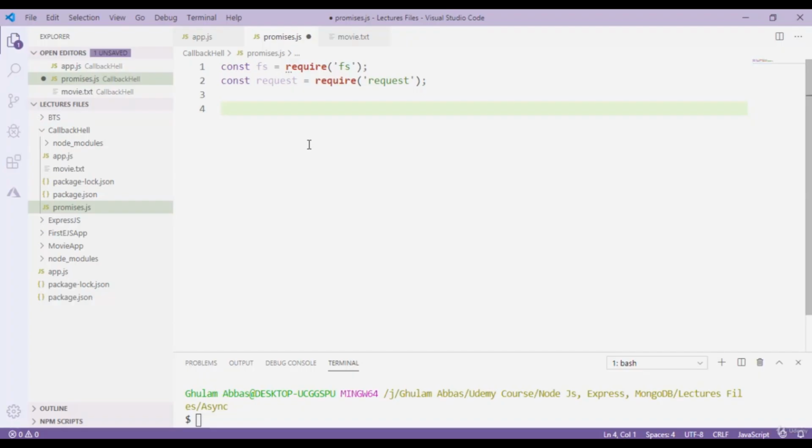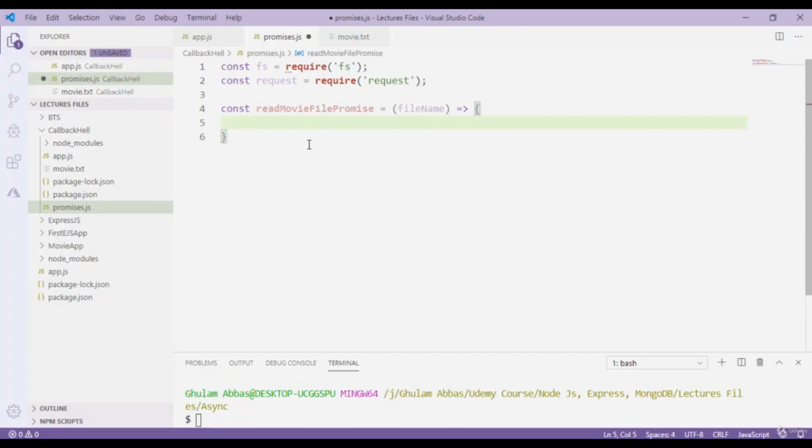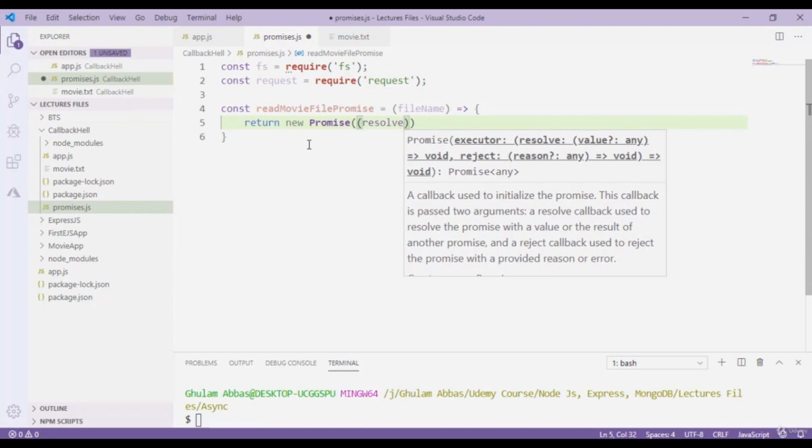Now before reading the file, I have to create a promise first. So I type const readMovieFilePromise. I will explain all the code after writing it, so don't get confused right now. I type equals, the file name that we are going to pass, and after that we have to type return new promise, because we always have to return a promise. So I type resolve and reject.